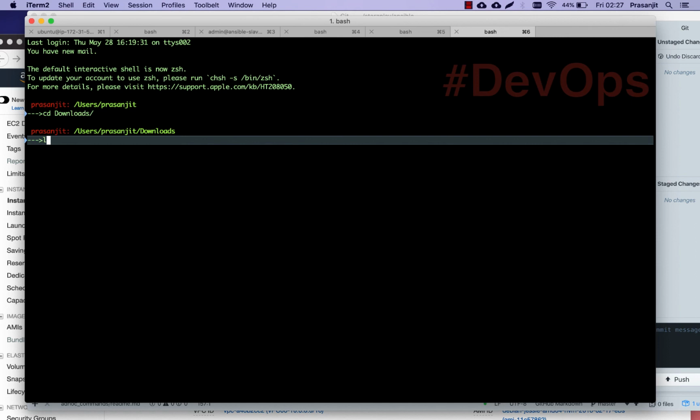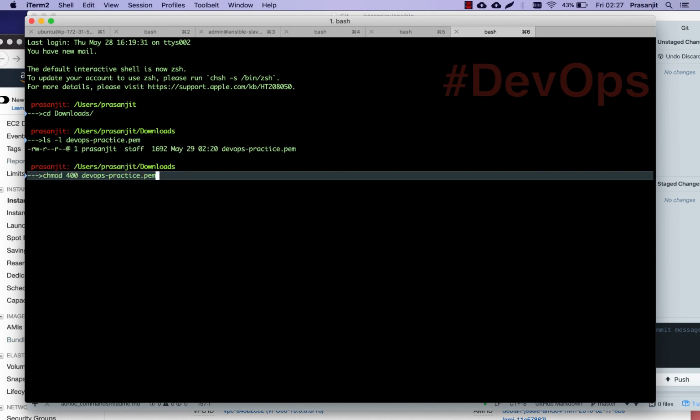So I'll just verify whether the key is downloaded there or not. What was our key name? DevOps practice.pem. So here we are, we have the key. Now we run this command to set a permission on the key file to 400. This is for security purposes.